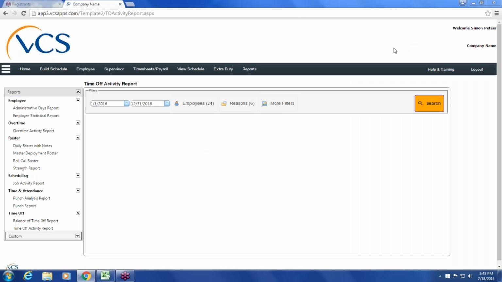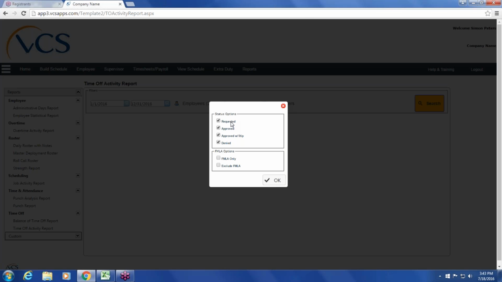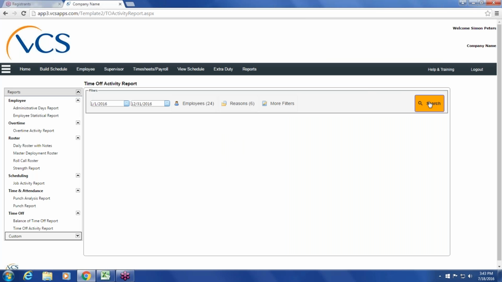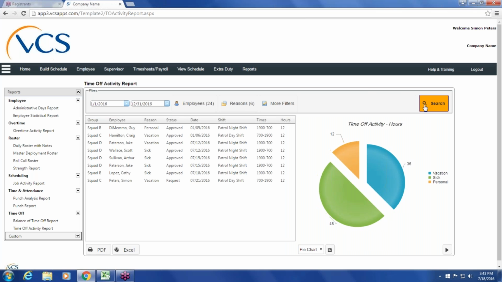And there are some additional filter options here that are available. I can filter by status. Let me just see the approved or requested or whatever. When I hit search, that's going to return all of that information in this report. So for each employee, I can see their group, their name, the time off reason, the status, the date, the shift, the start time, the end time, the number of hours.